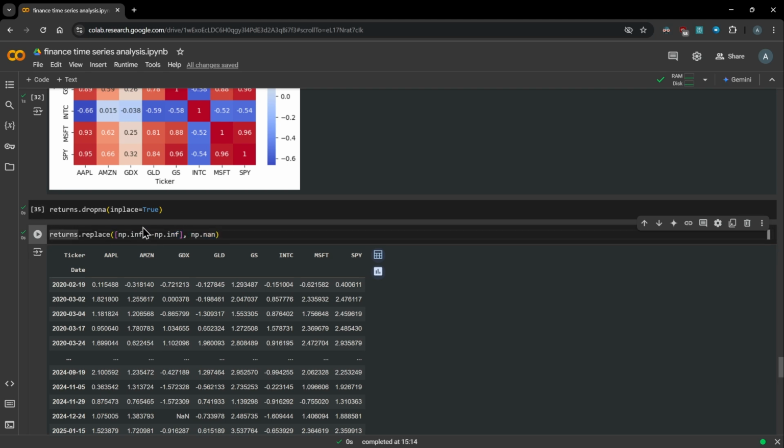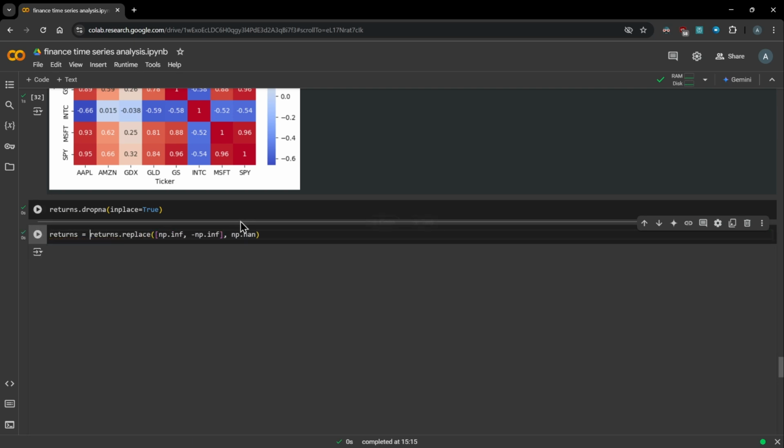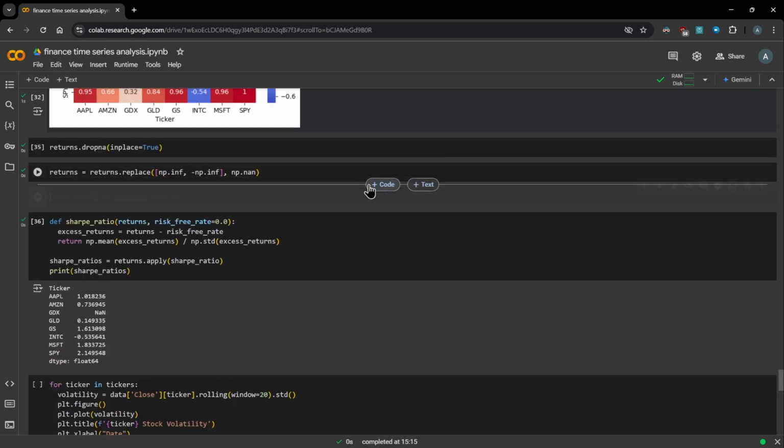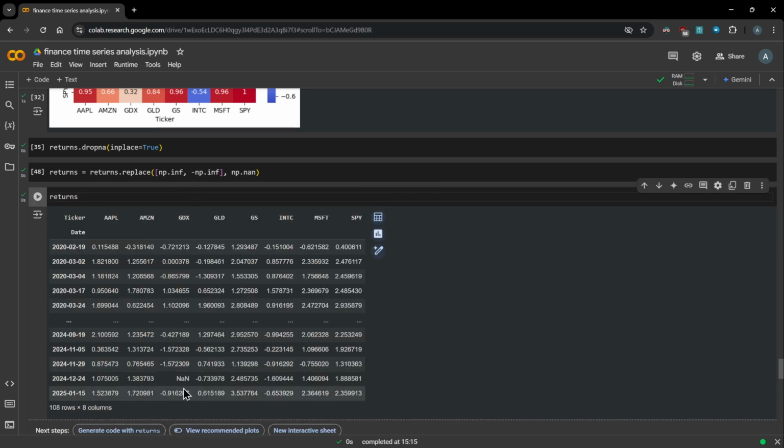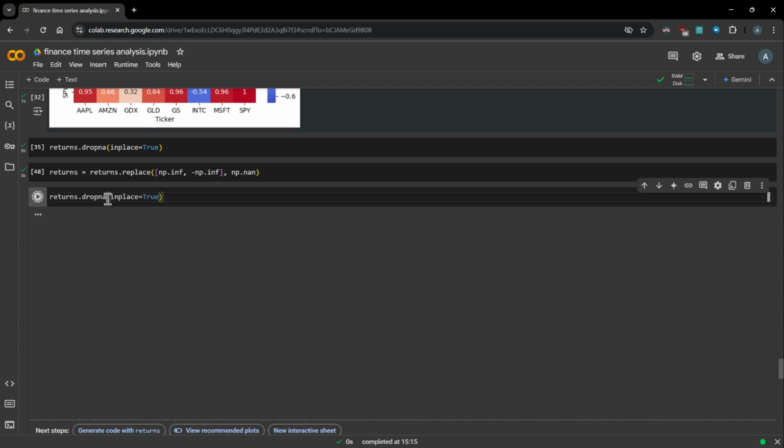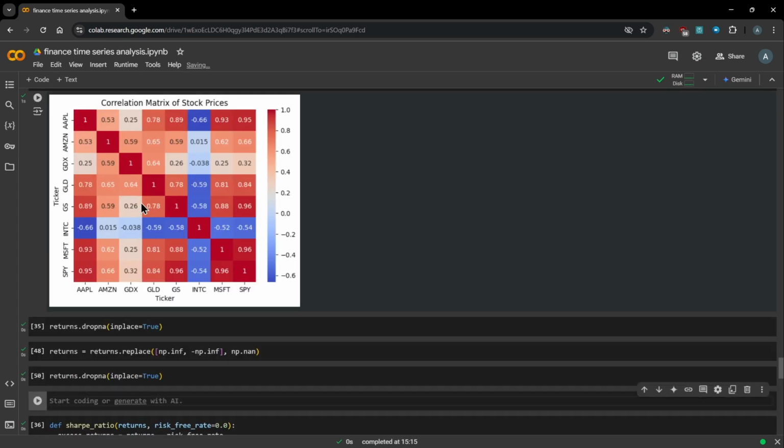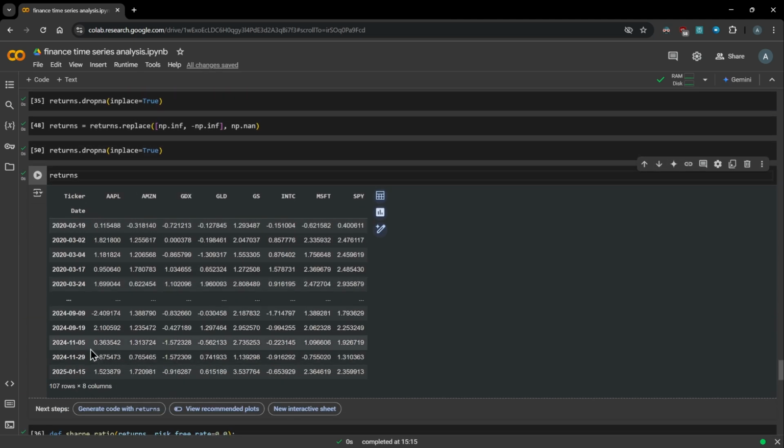So let's say returns equal to returns dot replace, now returns will have a NaN value instead of a minus infinity, right? So I can just say returns dot drop NaN inplace equal to true. Now I think this should work. Now let's look at returns. Yes, the column is gone.